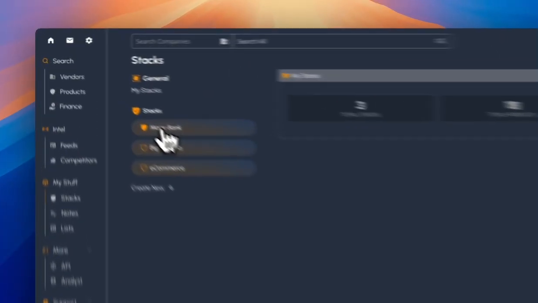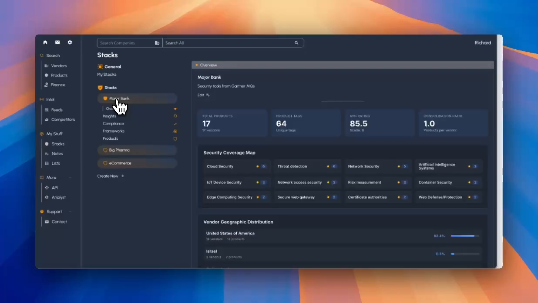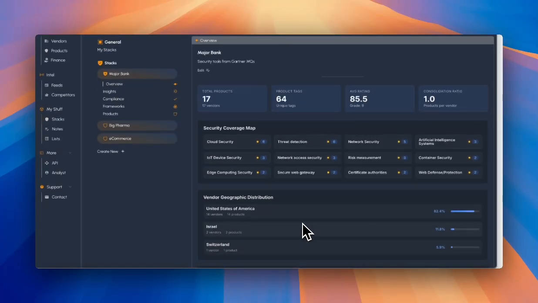I've filled out a stack for a major bank, and I took the products from Gartner Magic Quadrants. So they're going to be pretty commonly used products across the board. I just took a list that we had made of all of the products that appear in Gartner Magic Quadrants, 263, I think. And we just selected 17 of those to generate the stack. The analysis is done immediately by the time you come to this page after creating your stack. All of this is done for you.